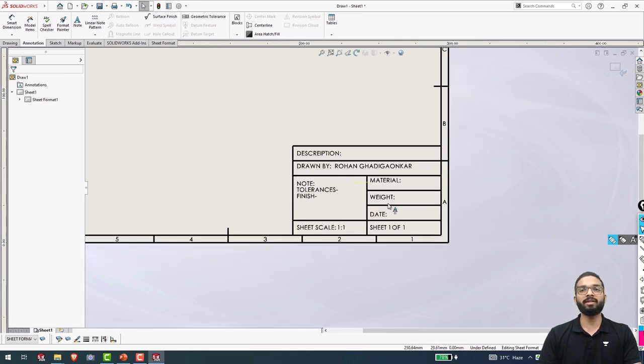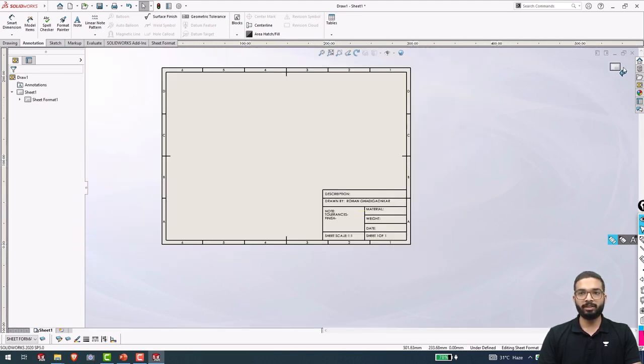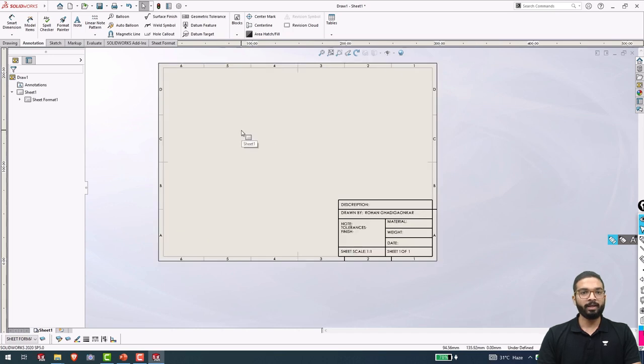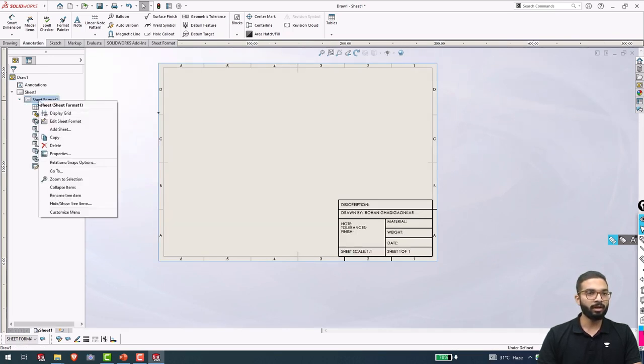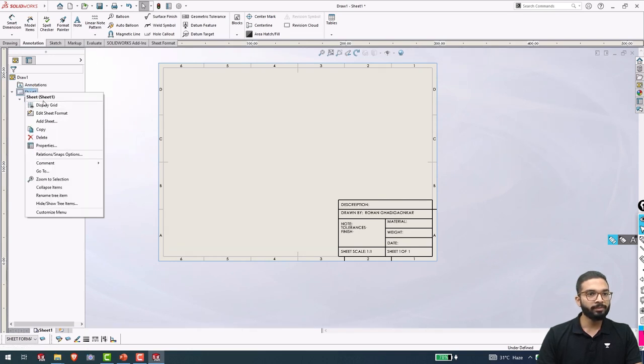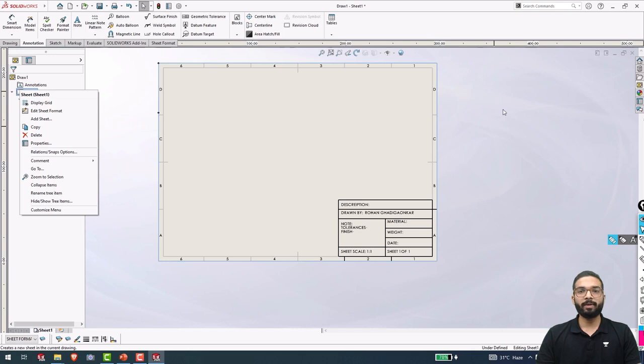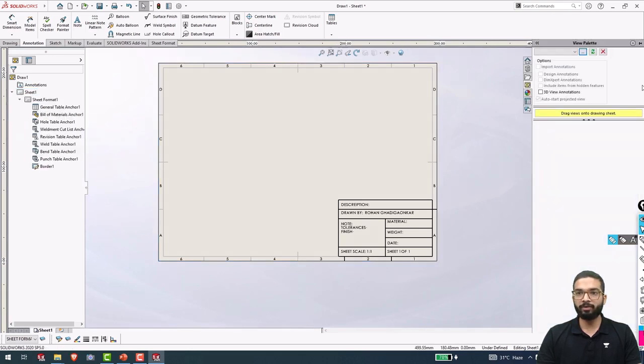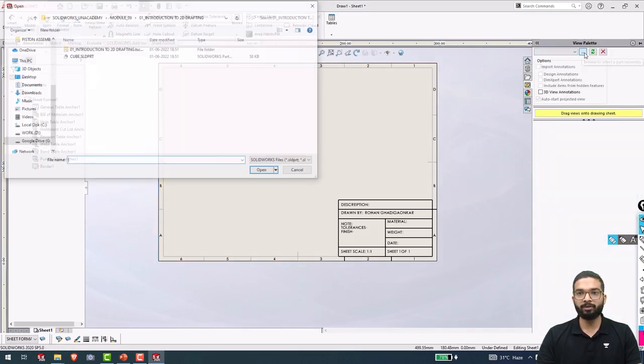So once I have done this, I will now exit sheet format for a bit, and now in the drawing views, I will ask to add in the sheet. I will go here. Okay, we can manually load our part from here. I will go to the view palette. From here I will browse for a part.